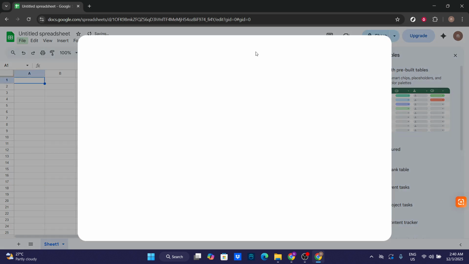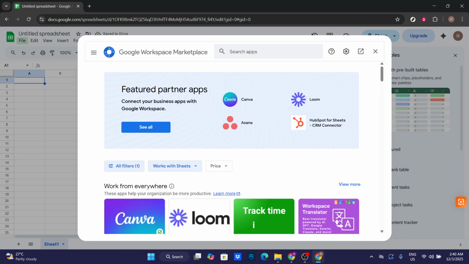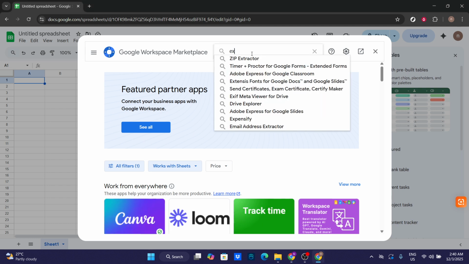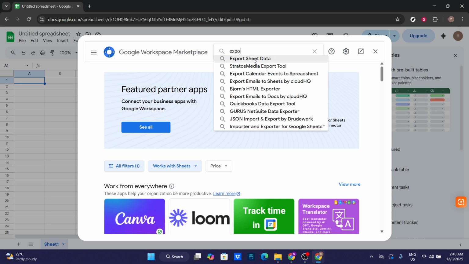In the search bar, type Export. From the results, select Export Calendar Events to Spreadsheet. This is a popular add-on that pulls event details directly from your Google Calendar into your sheet. Click Install to begin. A few prompts will appear to make sure your account has permission to use the add-on.